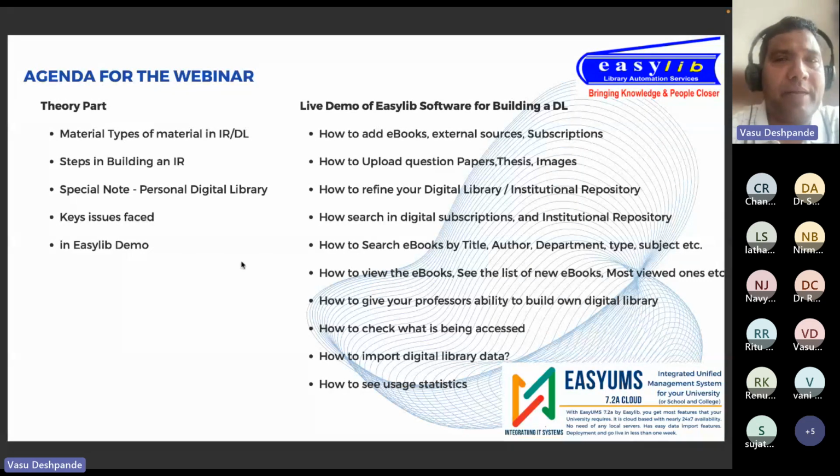So as I said, the webinar is going to be in two parts. The first part is the theory part, wherein we are going to cover what are the materials that are used in the digital library. You know, what kind of materials you will catalog in the digital library or institutional repository. I'm going to use these terms interchangeably. So there is no hard and fast differentiation between these two. But we can go more in depth about what is the differentiation, what we could put, and all that. But for the purpose of discussion, this demo will consider both as the same.